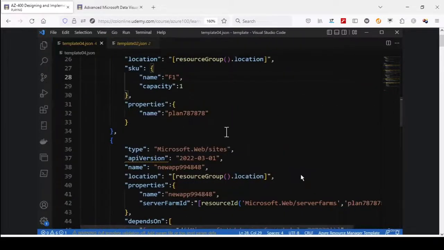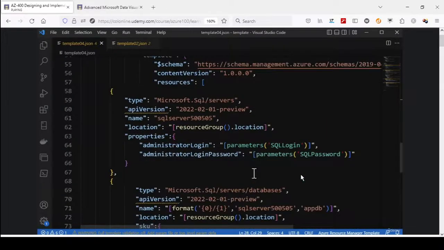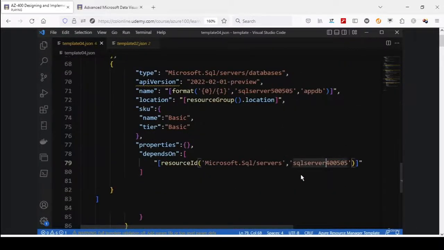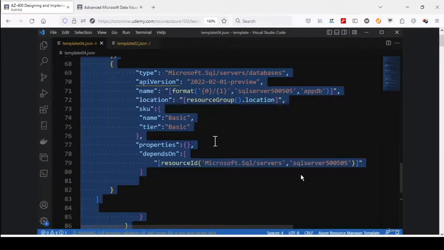One more thing that I'll do, let me just hide this before I copy it. So we have the new server that we have defined here. Let me ensure that also in the depends on I make this change. Now let me copy all this.